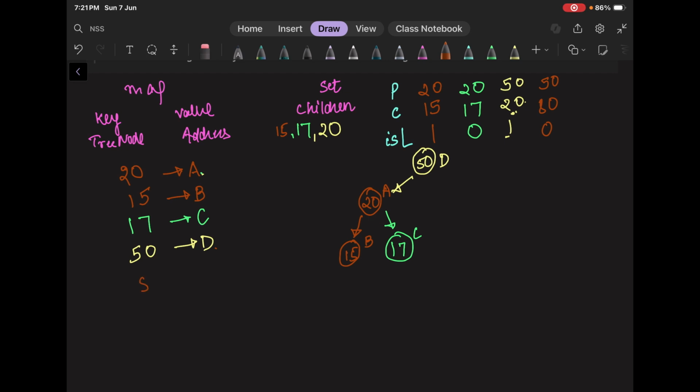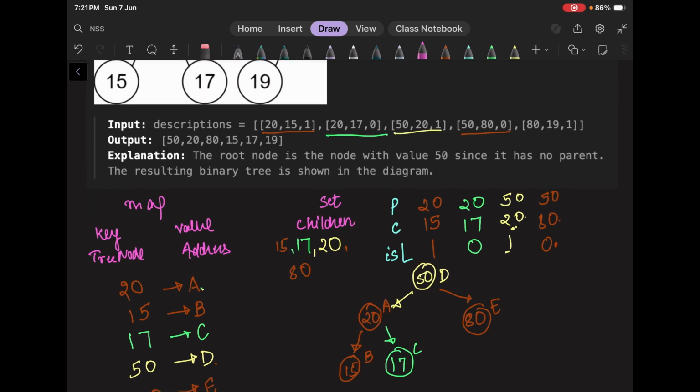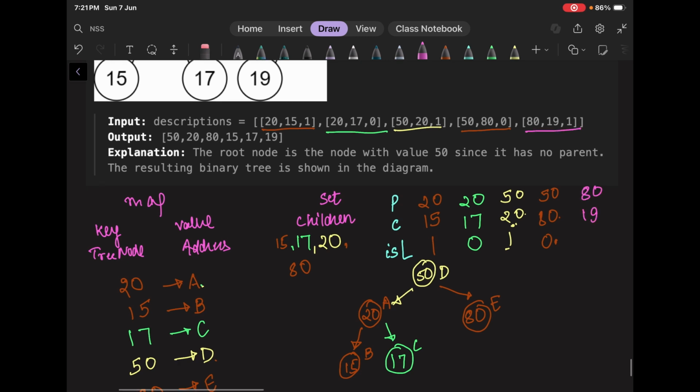So 80 is not present, so we create 80 with the location E, and 80 is on the right of 50. Okay, so this is 80 with the location E on the right of 50, and since 80 is seen as a child, we put it in the children set. Okay, now we go ahead, we got 80, 19 and 1.